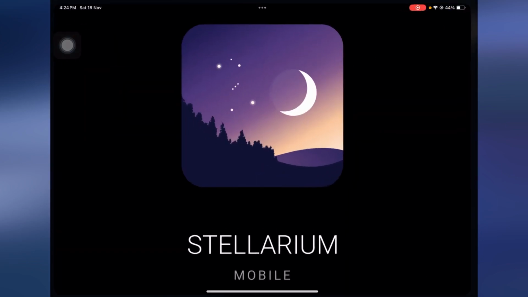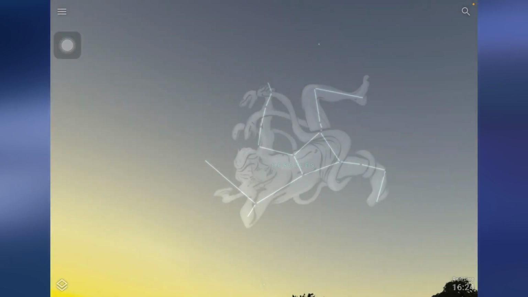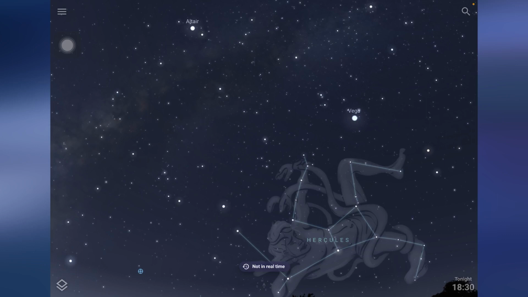So let's click that one and allow using this application. Right now it's daytime, so let's move a little bit forward, not in real time, so that you can see the application itself. It started around 6:30, or 1830. So we have the Vega.